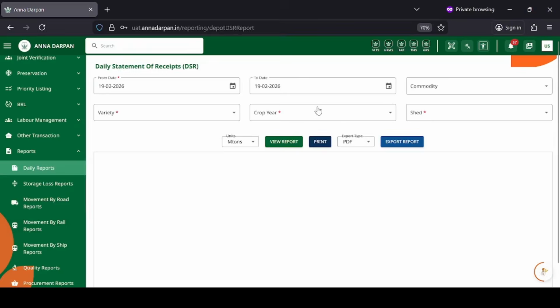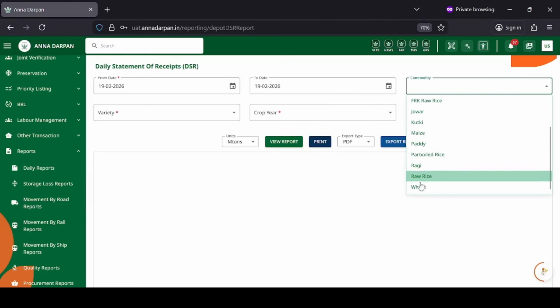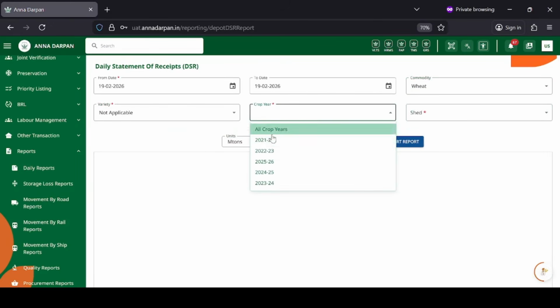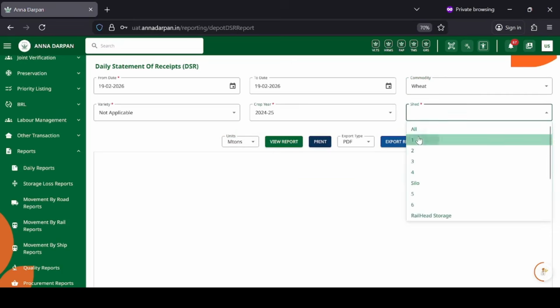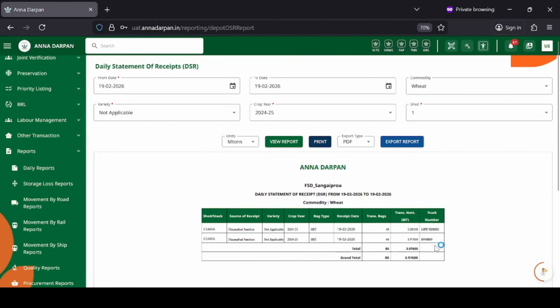Navigate to Reports, Daily Reports, DSR Daily Statement of Receipts. Select the From and To dates, Commodity, Variety, Crop Year, and Shed, then click View Reports. Verify that the report reflects correct inward receipt data for the depot.